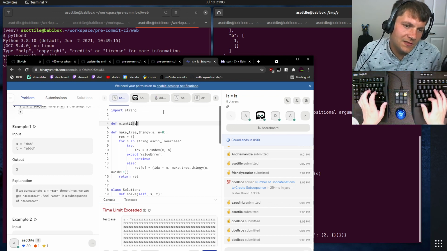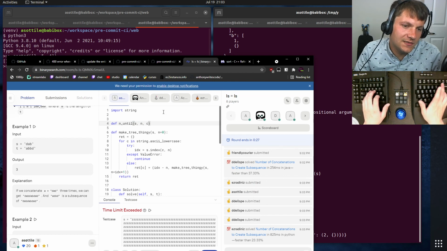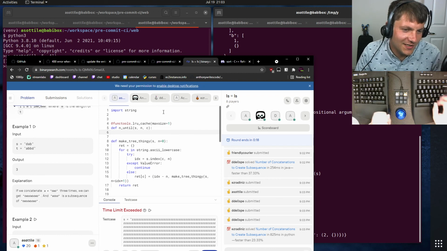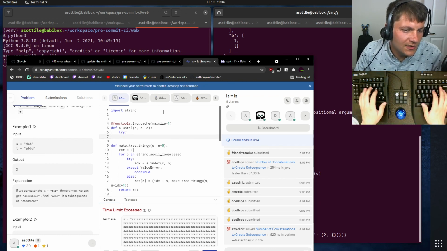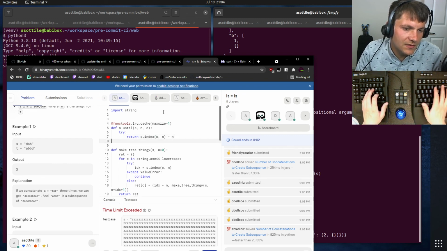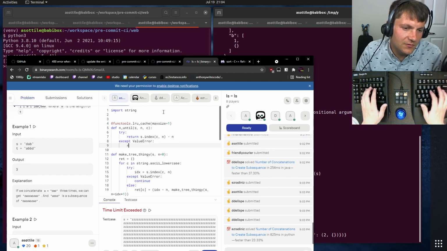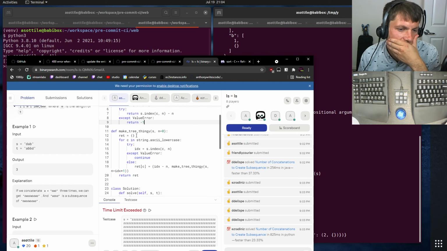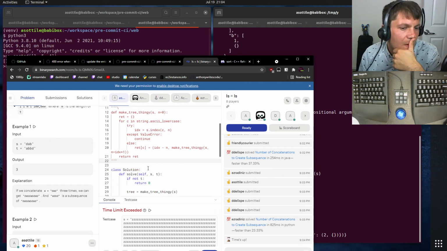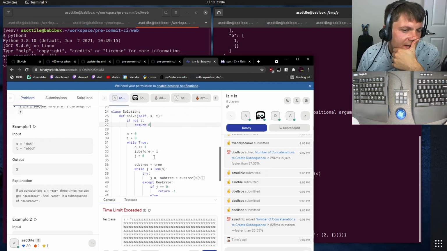N until S and C. Functools.lru_cache with maxsize equals 1. Getting that dynamic programming in here. Try: return s.index of c, n, minus n. Except ValueError, return -1. Then we no longer need a tree.